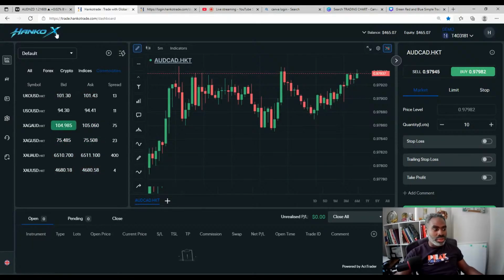So this is the platform right here. We've got the Hankox sign and the logo right here. We've got the balance right here. As you can see, this is a demo account. If this was a live account, you would see it say live right here. We've got the equity right here, and this is the instrument. Whatever you see right here is what's currently on the platform for trading, and you can see the price action right here. AUD CAD you can see right here also.